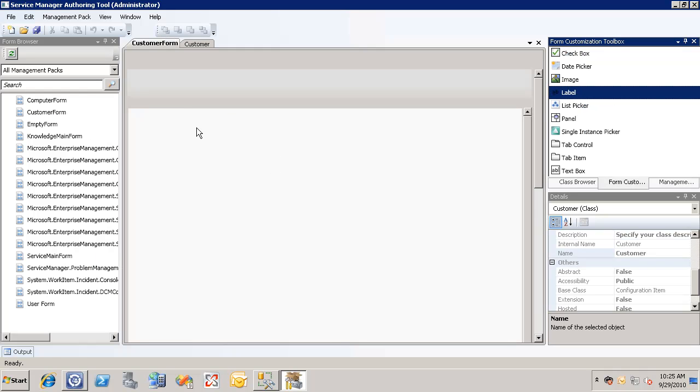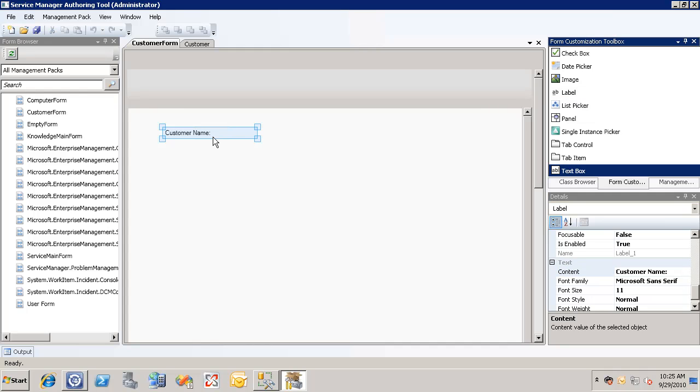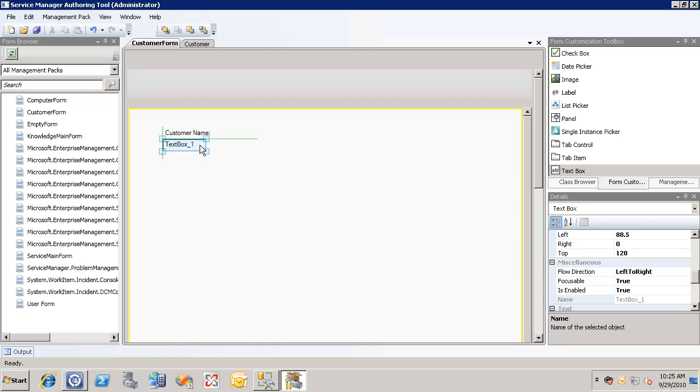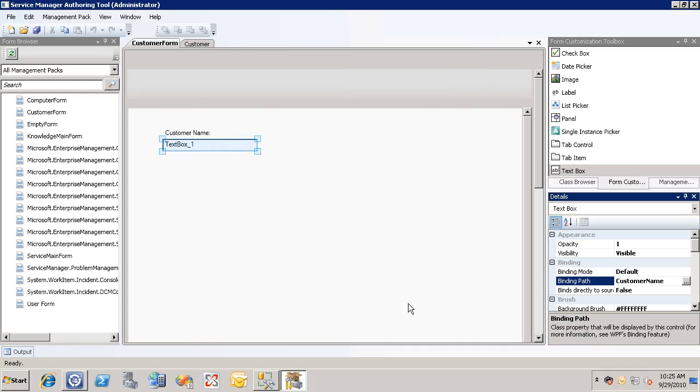What this does is it brings up a blank slate for us to add our controls onto. So let's drag out a label control here. Maybe resize it a bit and change the content to say customer name. And then we can drag out a text box control. There we go. And I'm not going to spend a lot of time doing a lot of fancy layout stuff here, but you get the idea. What we want to do here is go ahead and bind this to the customer name property, like that.